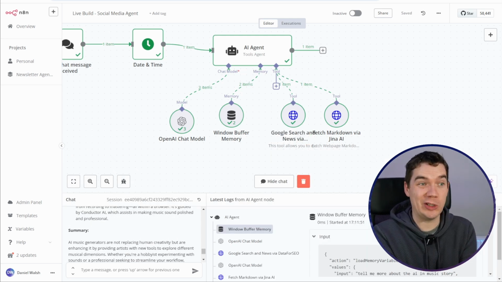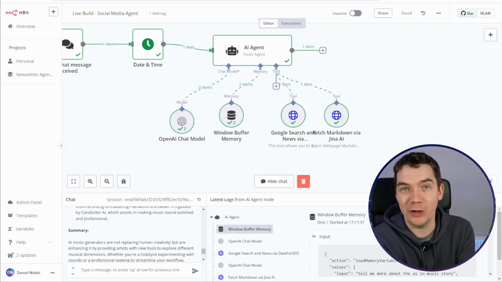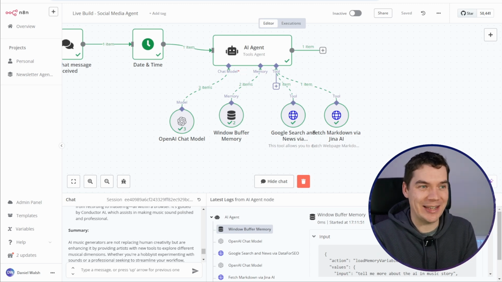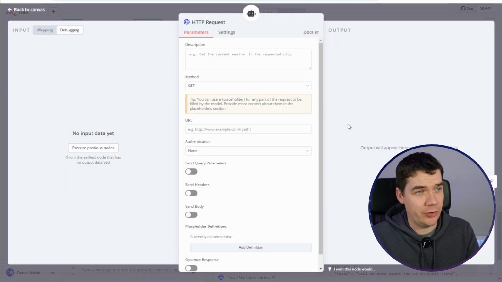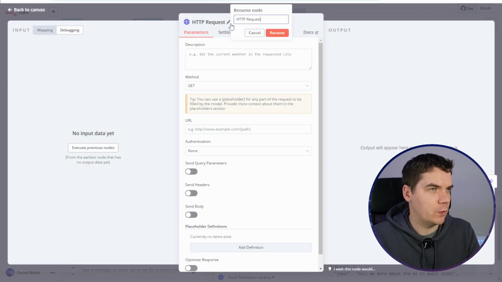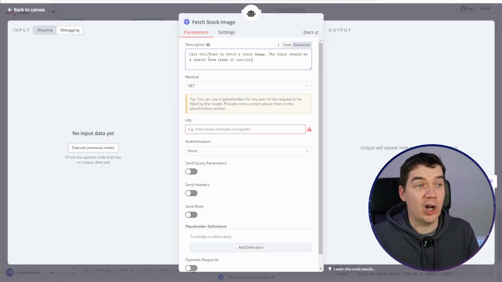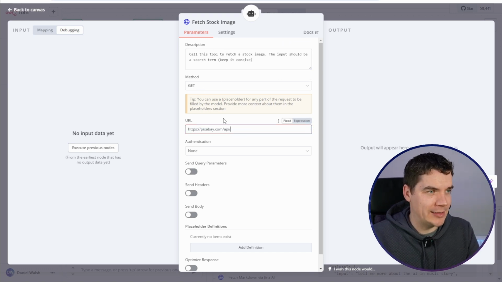So let's say we wanted to do a Twitter post or something about music AI generation. Let's see, can we fetch a stock image, or can we generate an AI image? So we'll add another tool. Again, another HTTP call. So we'll name this one fetch stock image. And we'll say call this tool to fetch a stock image. The input should be a search term, keep it concise. So we're going to use Pixabay. And with Pixabay's API, it's actually a GET request.